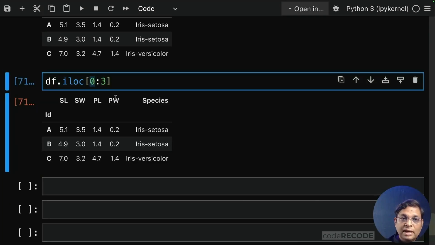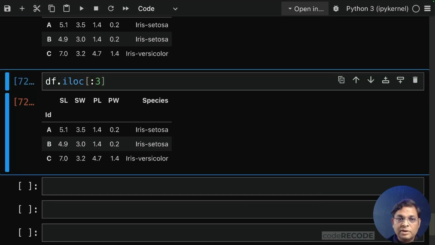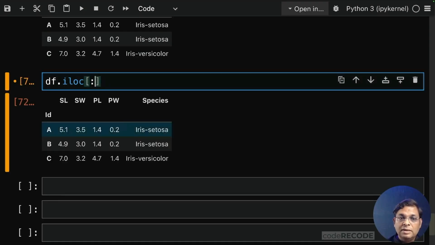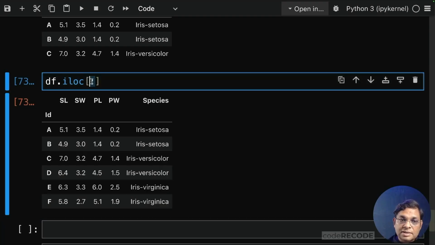Now the first one I can always ignore. I don't have to write the first one. 0 or the end of the row, I don't need to write it. This is how I can make it short and I can get rid of it, and this colon alone will bring everything. Now this is important because iloc needs rows or rows and columns. It cannot work alone on columns.